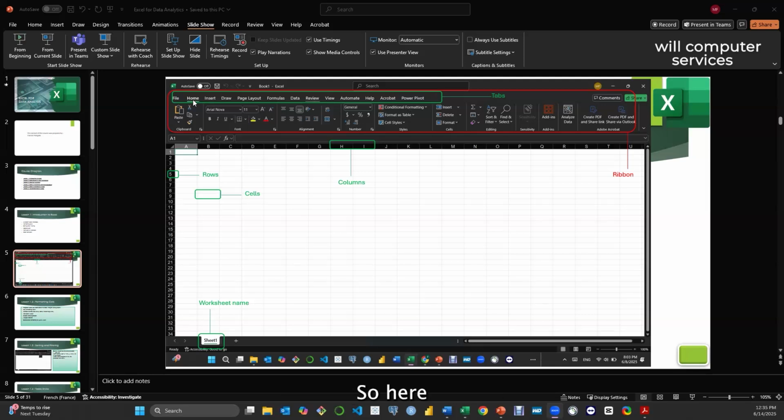Here, of course, I've selected the Home tab, and you have everything from manipulating the font, here for alignment, and here for cell formatting. Here we have conditional formatting and styles, and so on and so forth.